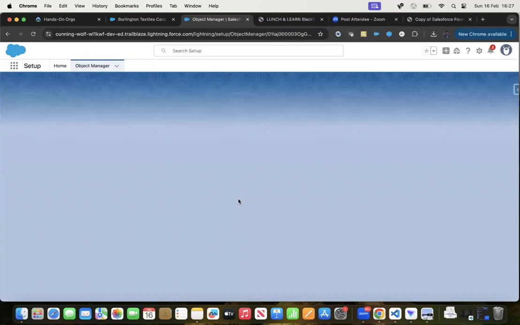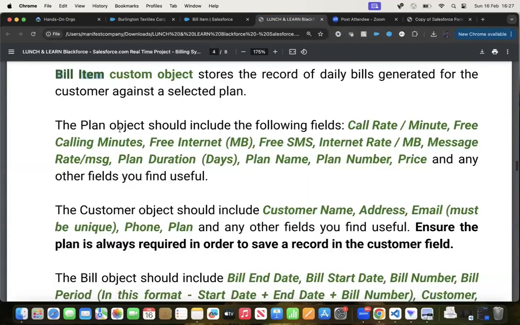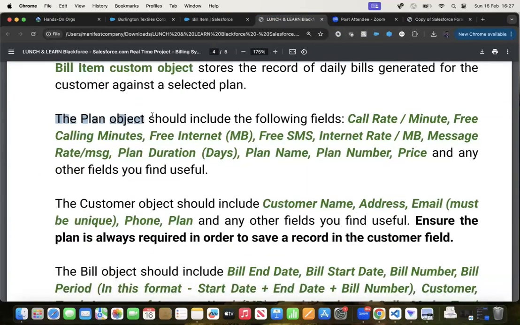So now that I've created all the four objects, I can now start building my model. So now let's go to the plan objects.